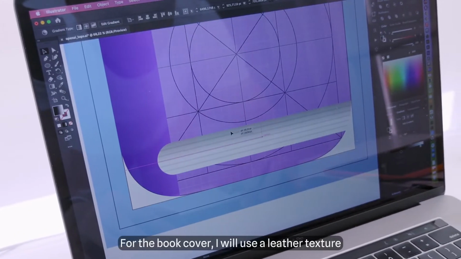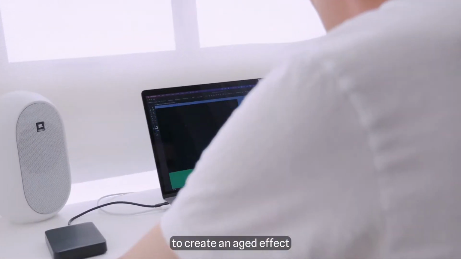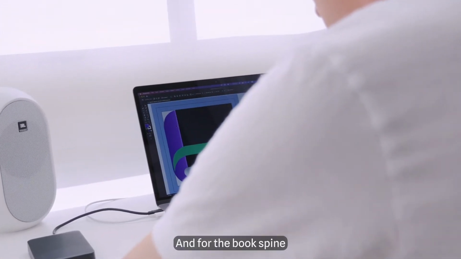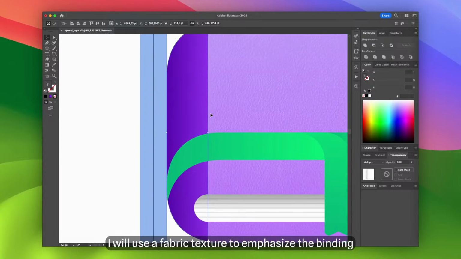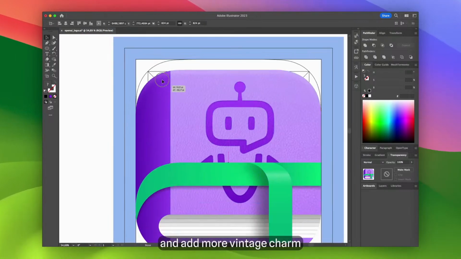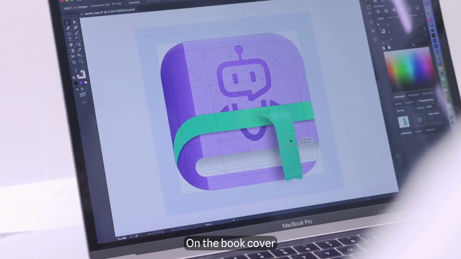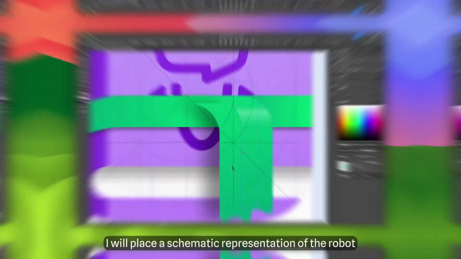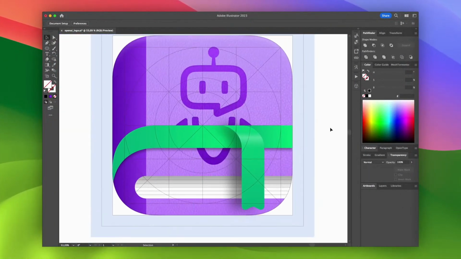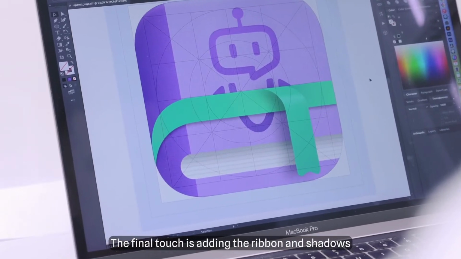For the book cover I will use a leather texture to create an aging effect. And for the book's spine, I will use a fabric texture to emphasize the binding and a more vintage charm. On the book cover, I will place a schematic representation of the robot. The final touch is adding the ribbon and shadows.